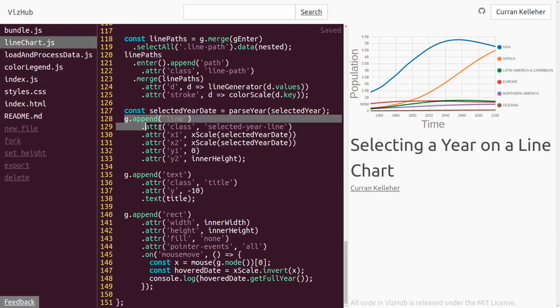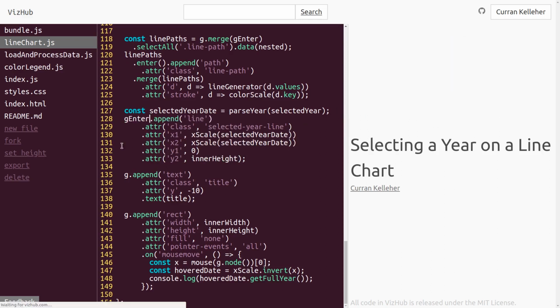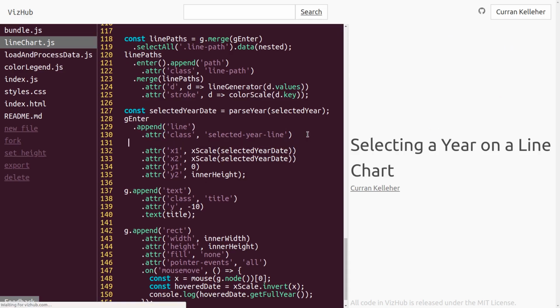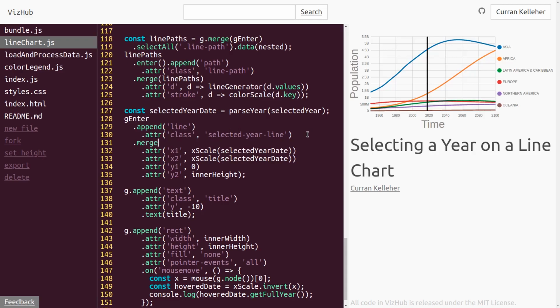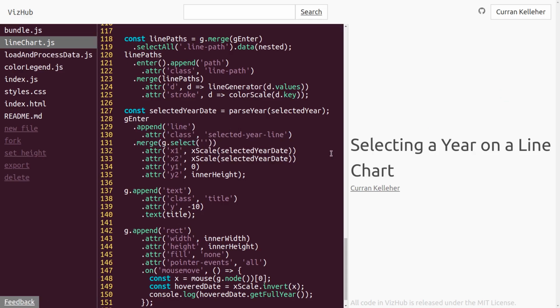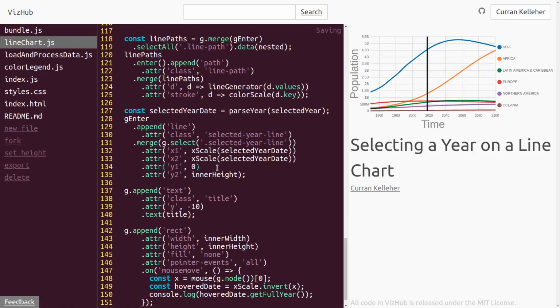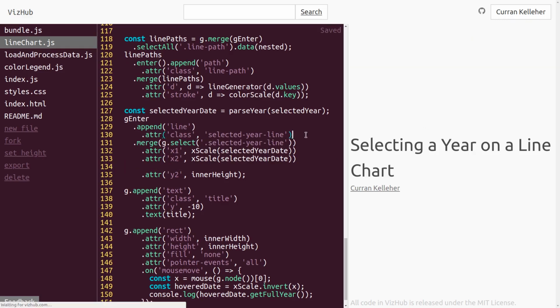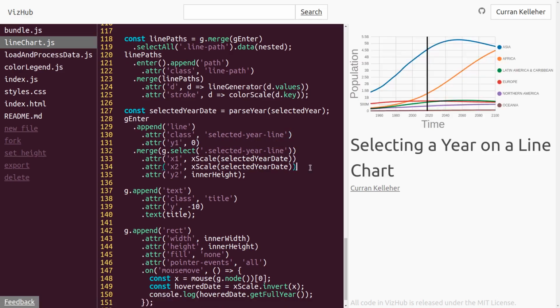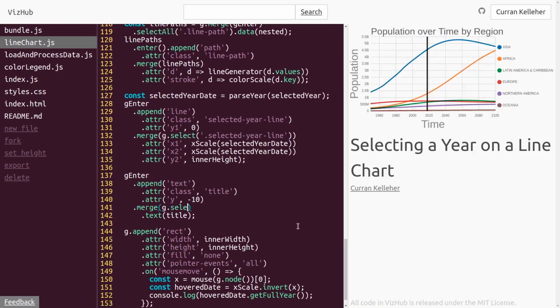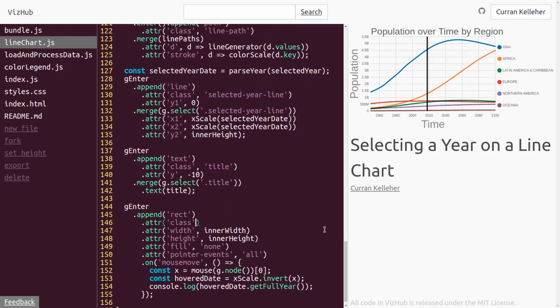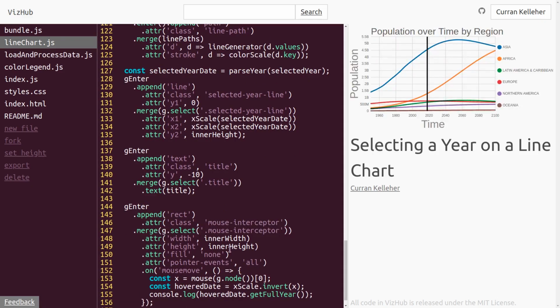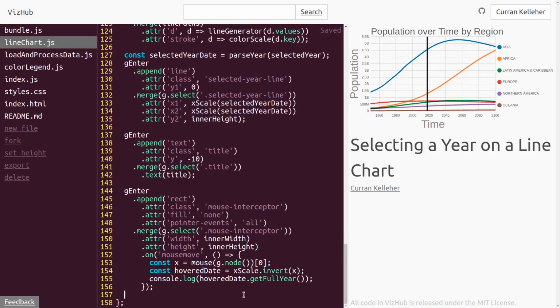So let's apply the general update pattern for our selected year line. We can call g.enter().append line, give it a class of selectedYearLine, and then call .merge with g.select selectedYearLine. And this 0 is a constant, so we can put that in the enter selection. All right, now we get our selected year line back. We can give the same treatment for our title text, and also we can give the same treatment to our mouse interceptor rectangle.